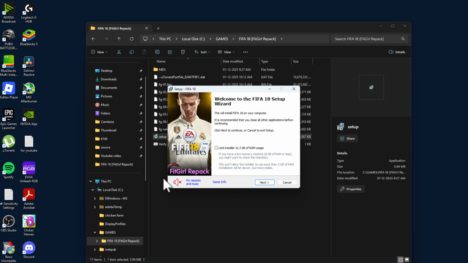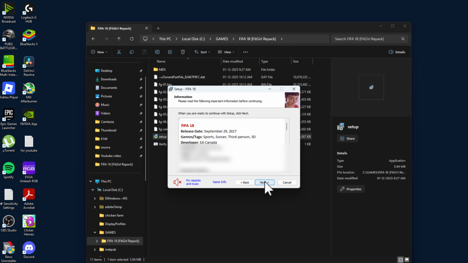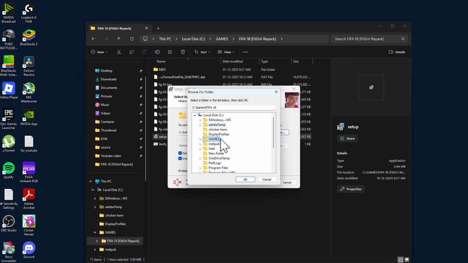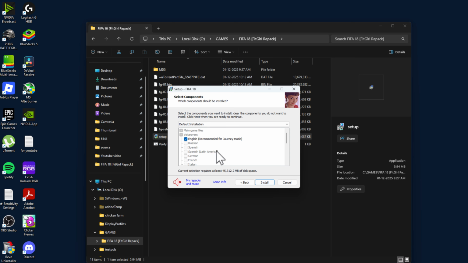Select this music icon to mute the music and make sure nothing is running in the background. If you have under 8 GB RAM, then check mark this box, guys. Limit installer to 2 GB of RAM usage, and then select next and select next. Select the browse option and select the games folder that we created and select OK and select next.